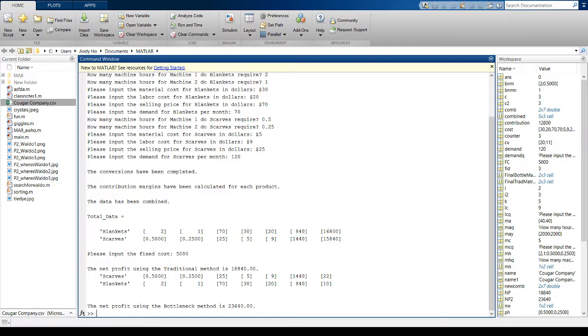It displays once again the products in order through the bottleneck method, in which case scarves is now ranked 1st and blankets is ranked 2nd. As you can see on the right side, the very last column for the bottleneck method is now 22 and 10, which is the profit margin time. Then it will display the net profit using the bottleneck method, which is 23,640. So all in all, that is the end of the code.